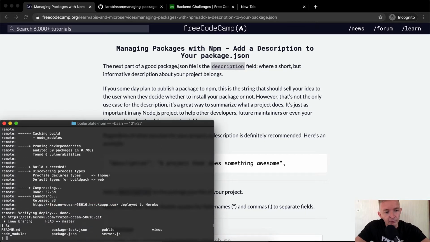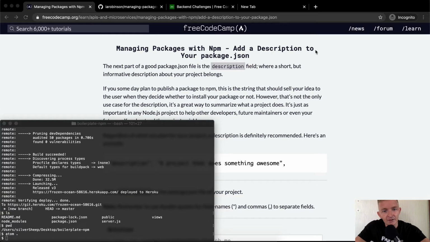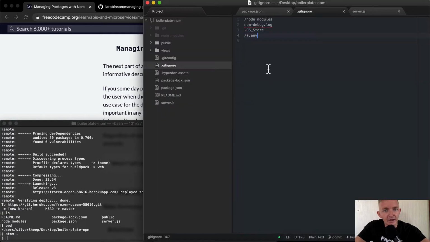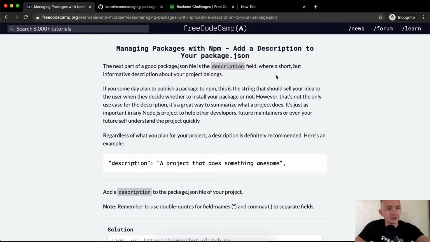We've got our PWD. We've duplicated the boilerplate NPM project, and if I go add them, I can open it up in my text editor. We've got the gitignore, we've got the server.js, but what we're doing here is we're still going to be managing packages. So the next part of a good package file is a description field, where a short but informative description about your project belongs.